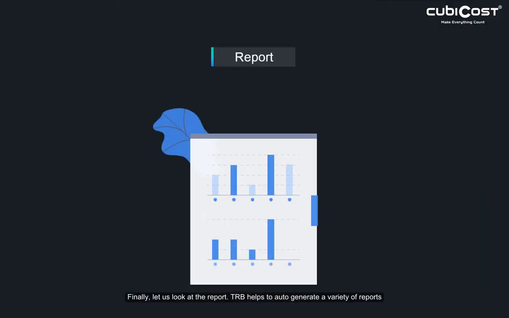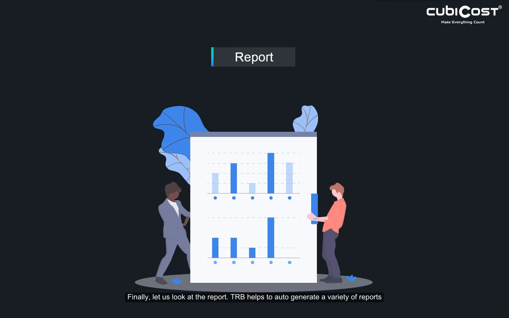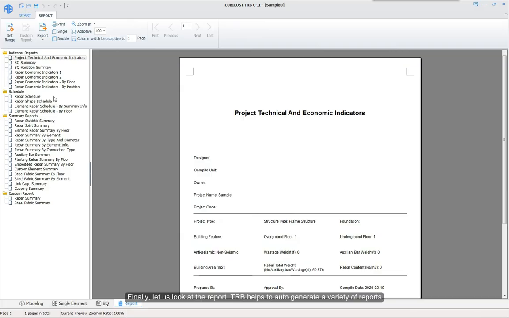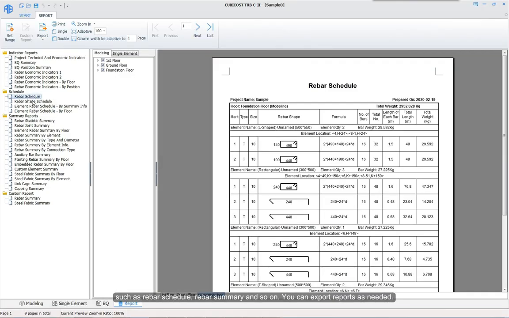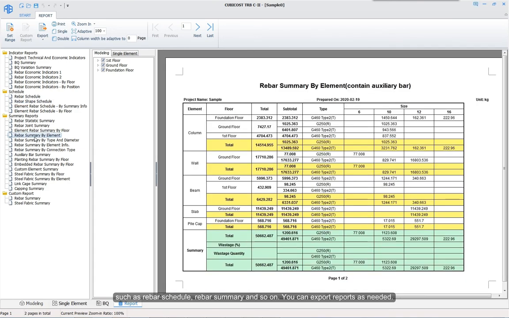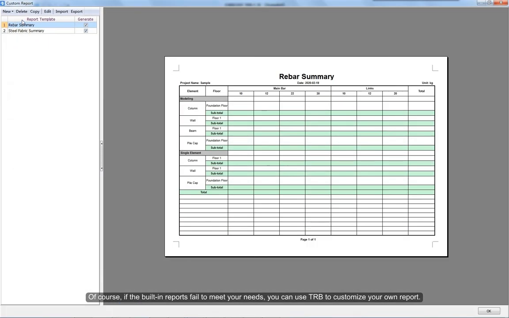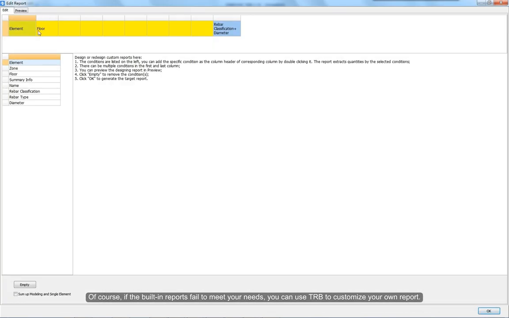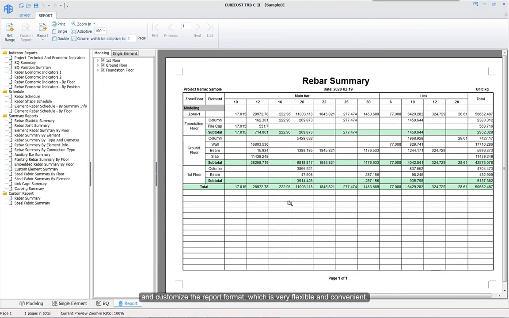Finally, let us look at the report. TRB helps to auto-generate a variety of reports, such as rebar schedule, rebar summary and so on. You can export reports as needed. Of course, if the built-in reports fail to meet your needs, you can use TRB to customize your own report. Select the classification conditions as needed, and customize the report format, which is very flexible and convenient.